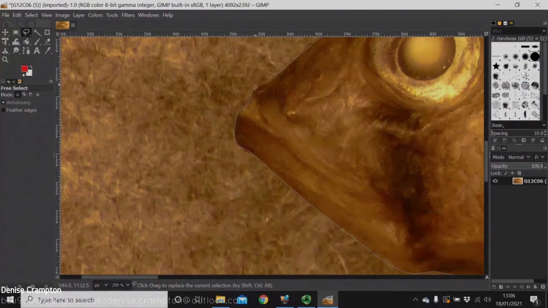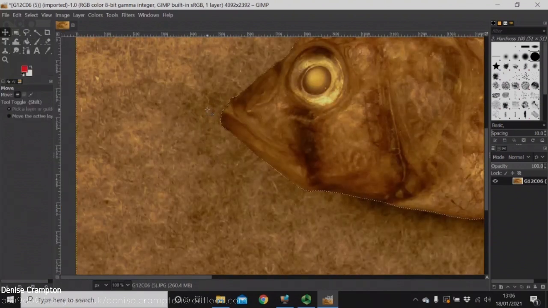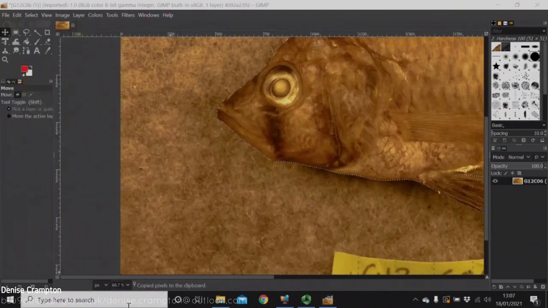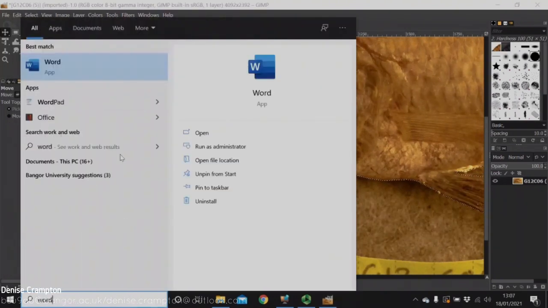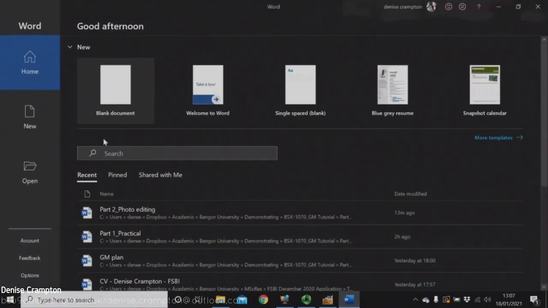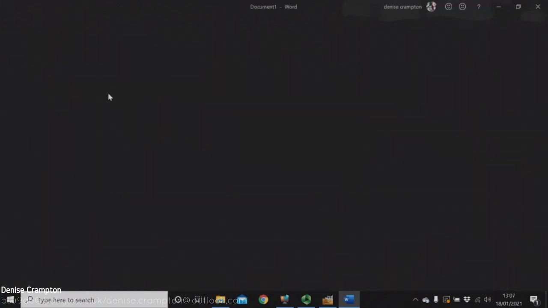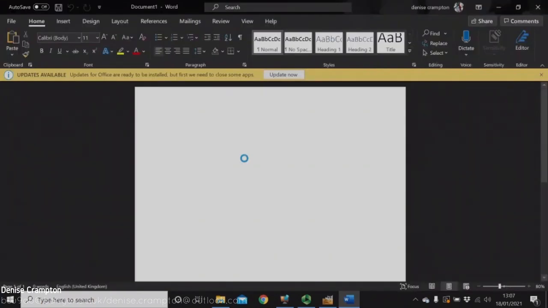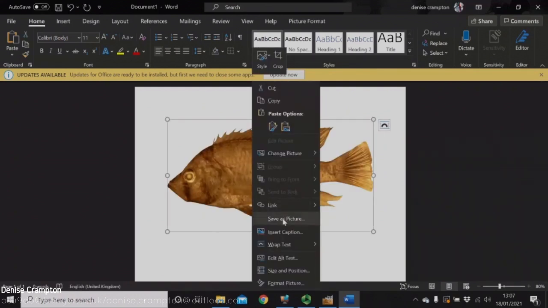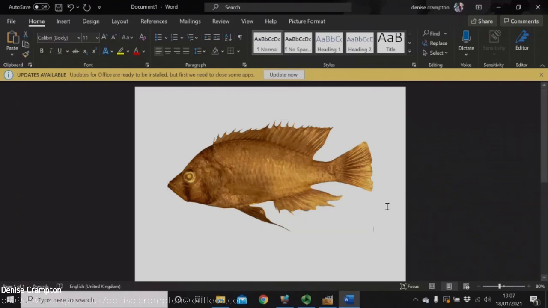So now when we get to the end, you just link up with that first point, and then you press this button here, the move tool, Edit, Copy, and then you can just get a Word document, and then you can just paste that straight in. You can save as picture or do whatever you like with it.